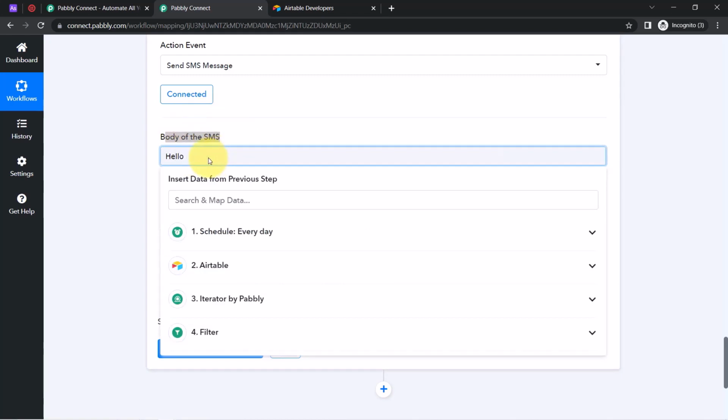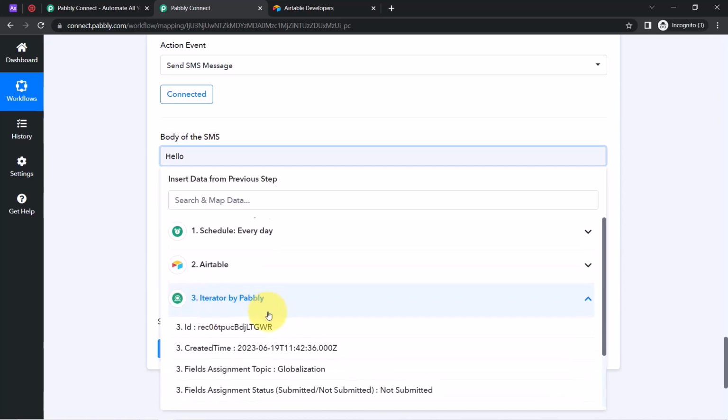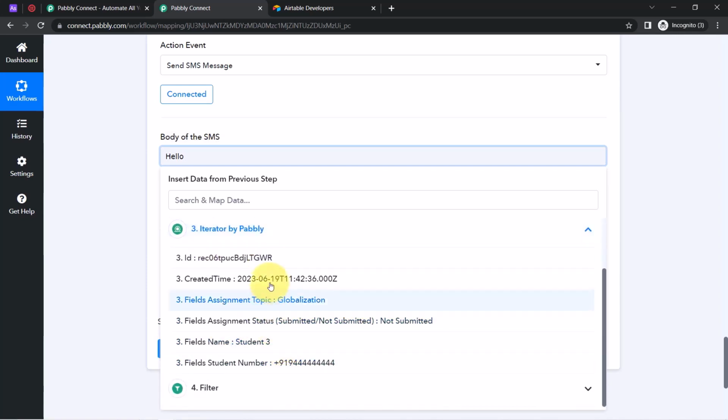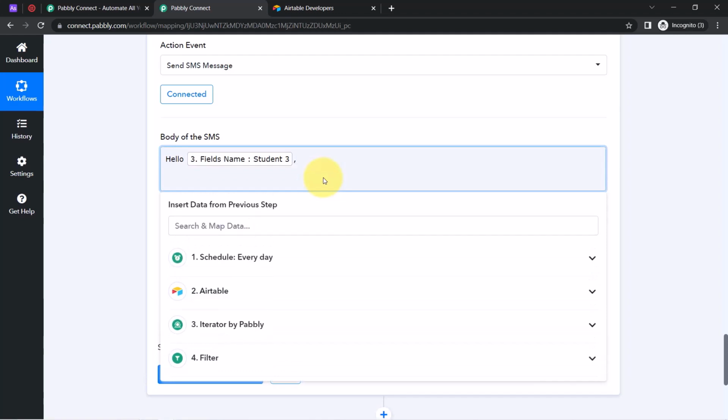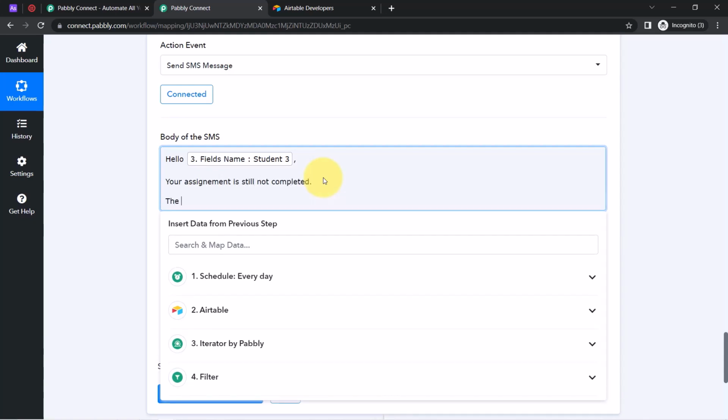I'm writing something like hello, and I want the name of the student to appear here automatically. So again I am going to map this name from the iterator step. Here we have the name of the person. Where is the name? Student 3 is the name of the person. I will add a comma here. Hello student 3, your assignment is still not completed. The topic assigned to you was, and here again I will map the topic name. Let me first correct the spelling.